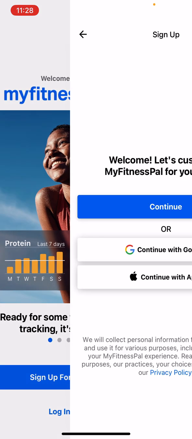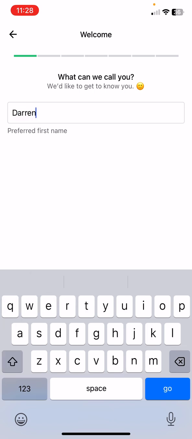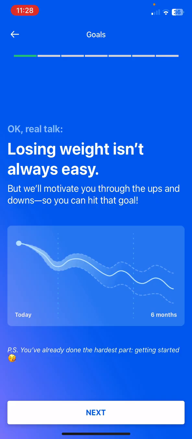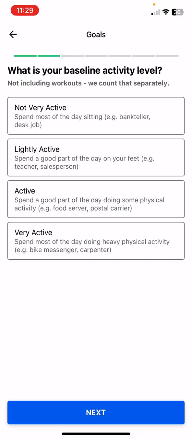Okay, so we're signing up here for free, continue, and I'm just going to put in my details here. It asks you for your name, asks you for your goal. Okay, so I just say I want to lose weight. Now, this isn't entirely important or necessary. We just have to jump through all these hoops here so that we can get to using the food diary, which is the feature that we most want to use, that is most important to us. Okay, so it'll ask you all these questions. You just have to tick them to get through them.